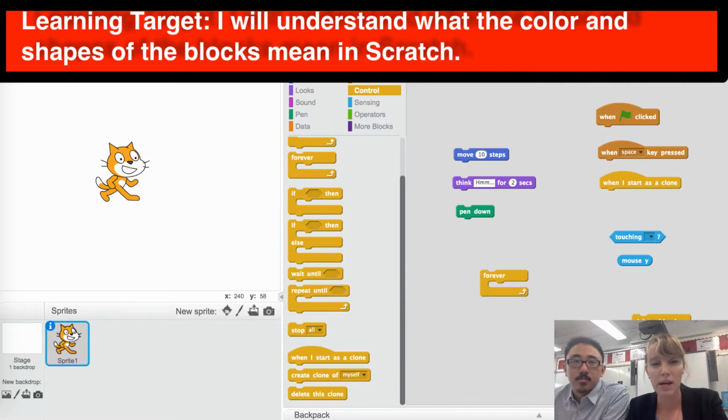Welcome back. Today, Mr. Chen and I are going to be talking about the different types of blocks in Scratch and how we can use them to build up code.